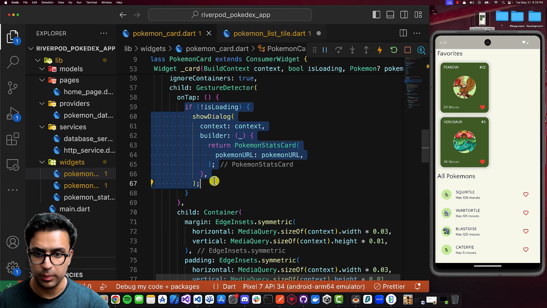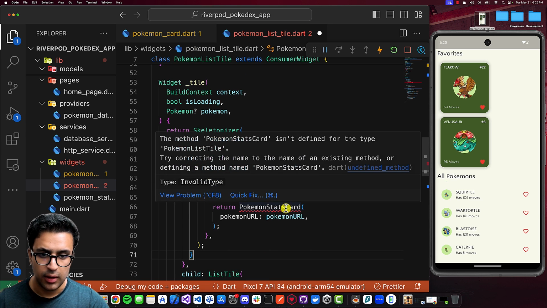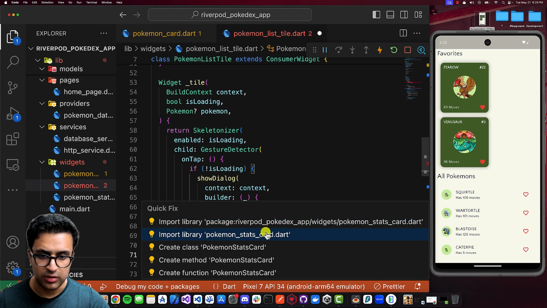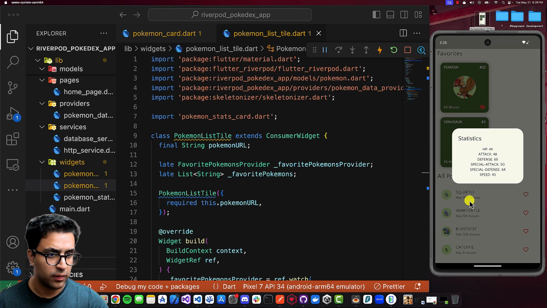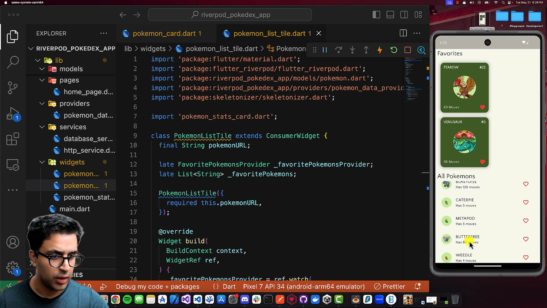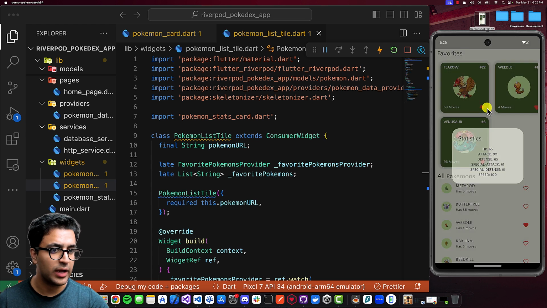So I'll just basically copy this same code and paste it here, which if it's not loading, then we show a dialog, Pokemon stat card, and there we go, import it. So let's test it out here as well. There we go. For Squirtle, we are seeing it. For Butterfree, we're seeing it. Now, if I click and favorite one of these, I can see it. When I click on Fearow, I can see it.